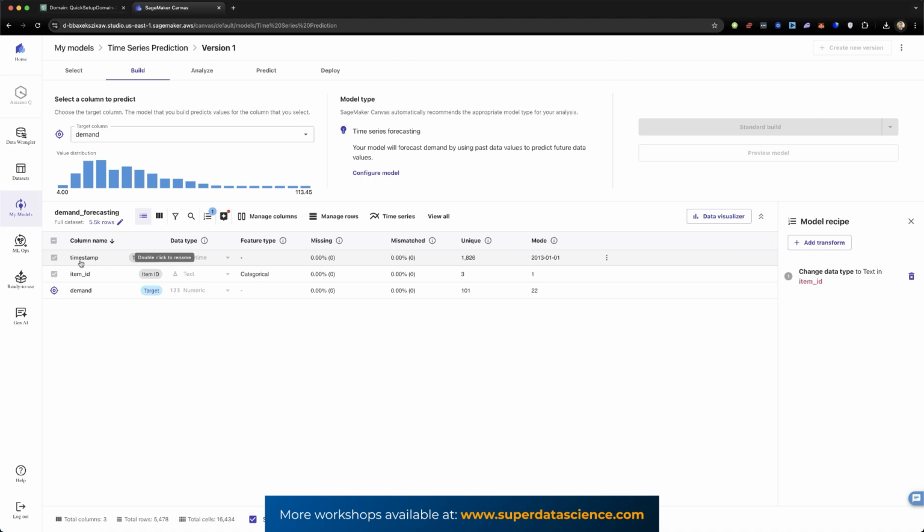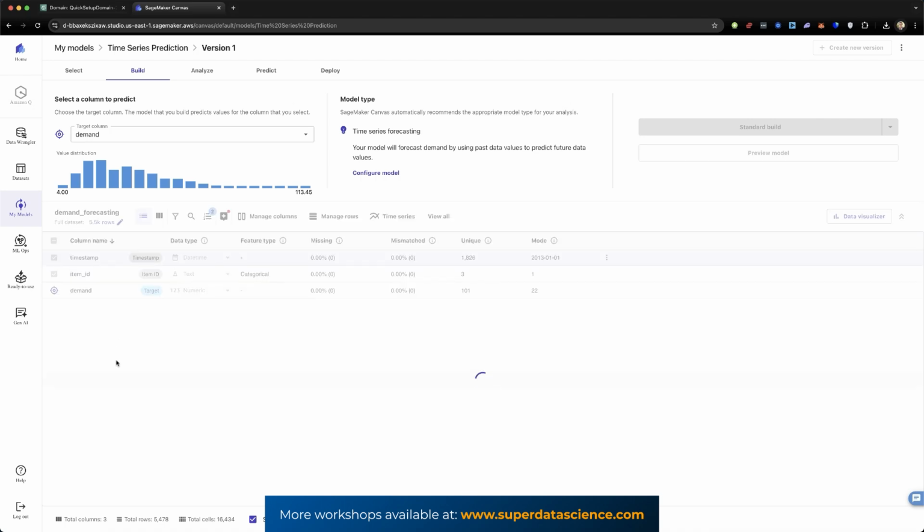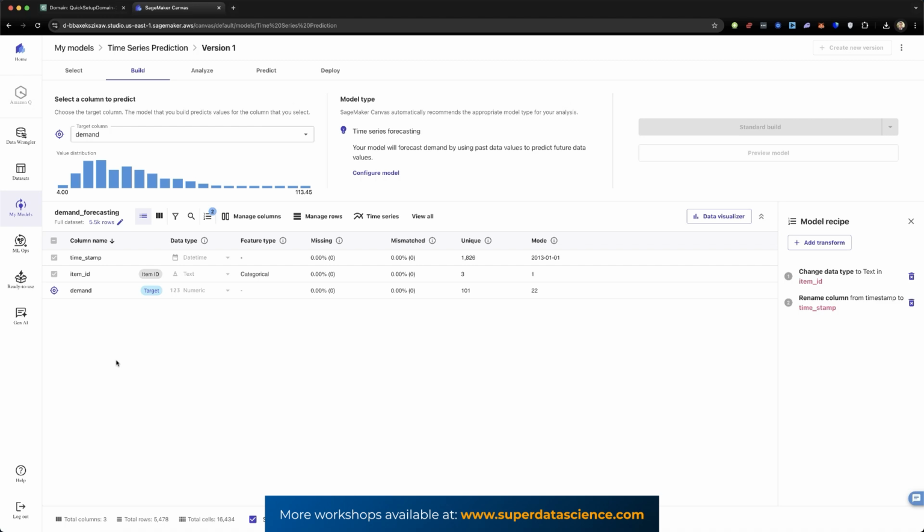It's a reserved name, a variable. But that's okay. We can just, as you can see here, double click to rename, double click on the variable, and well, let's just put, I don't know, a little underscore between time and stamp, okay? Or you can call it however you want, but this is how I'm renaming this reserved timestamp name, okay? We can still not build our model. This time, what does it say? You must configure the time series model before building.